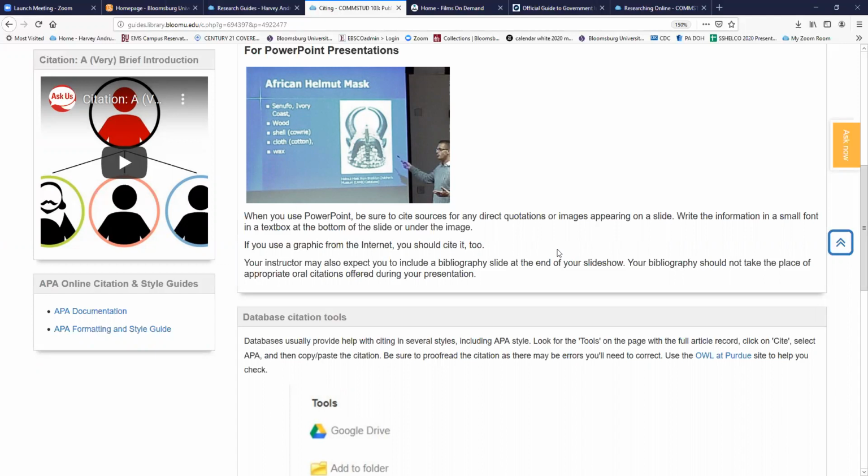If I were talking, I'd say, as Smith and Jones noted in an article in 2015, and so on. Then my listeners, my audience, could go to my reference list, look up the Smith and Jones article from 2015, and find it.